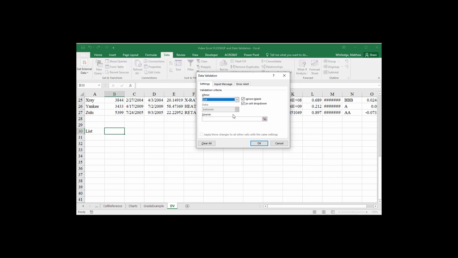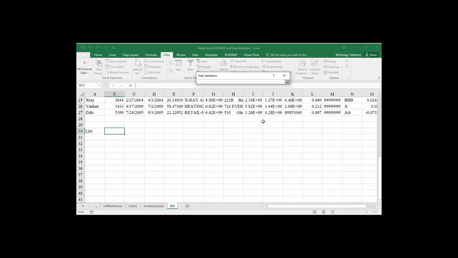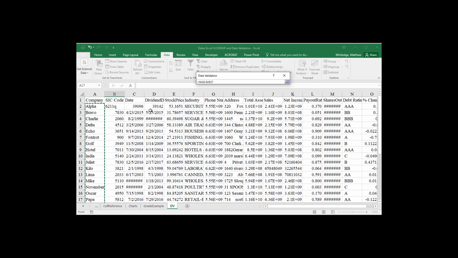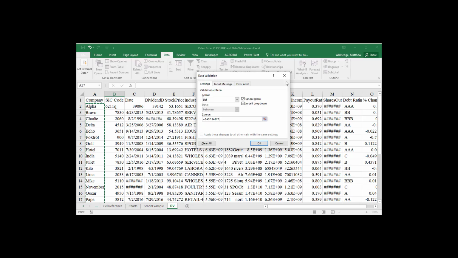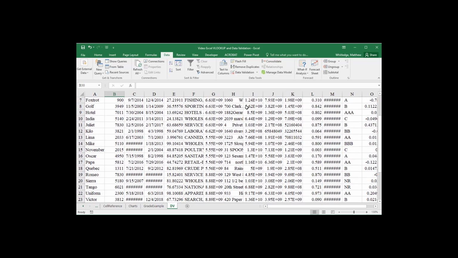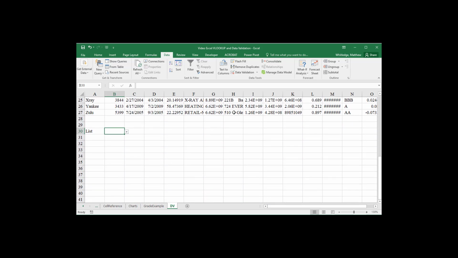The next thing I have to do is select a source, and I'm going to choose the selection that is cells A2 through A27, and that's going to be our range for our company names. So I'm going to use this option here, this key here, in order to select those cells. And here I have cells A2 through A27, that range selected, and then I'll press OK. And if we scroll down, you'll see that we have an option to select a choice of our company names from that list.